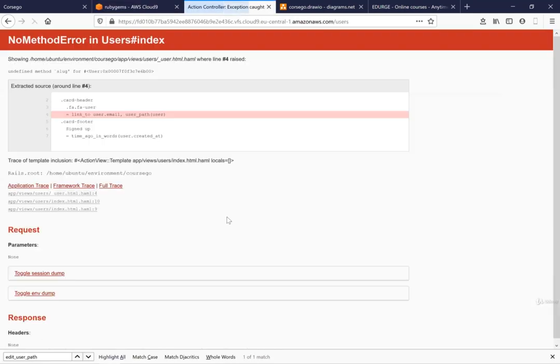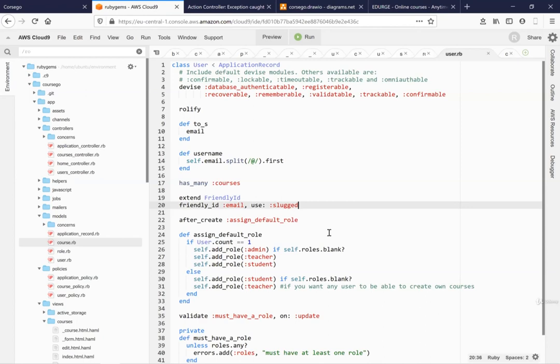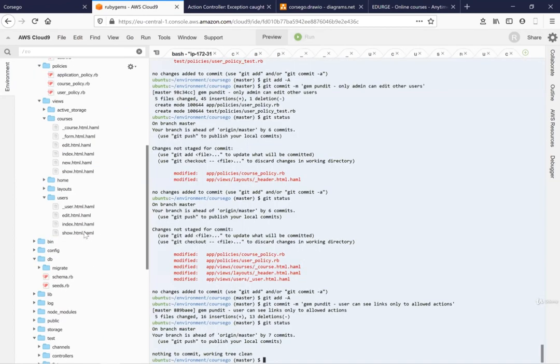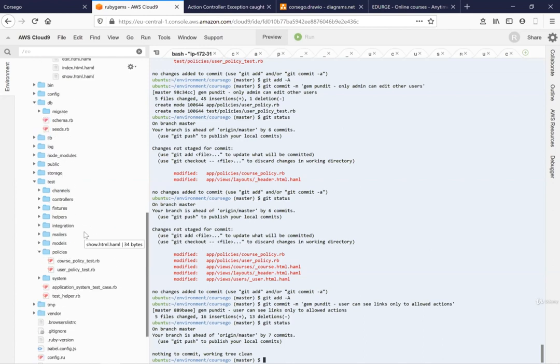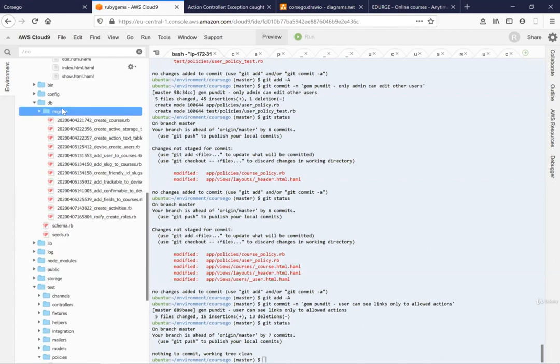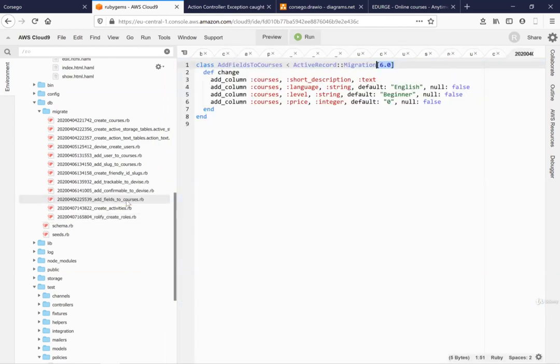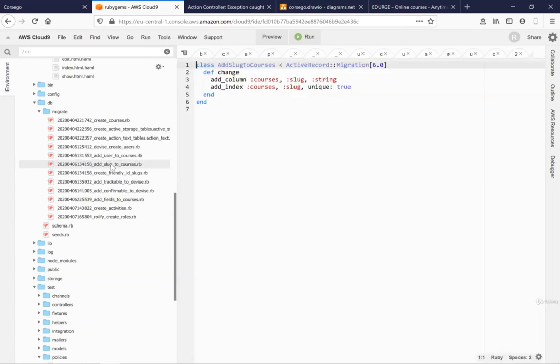So we're going to get undefined method slug. Yeah, because we need to migrate the slugs to users. So the way we did for courses, let's see how we did it. There's our database, so migrations. Here we added just fields, and here we added slug to courses. We're going to do the same for our users.